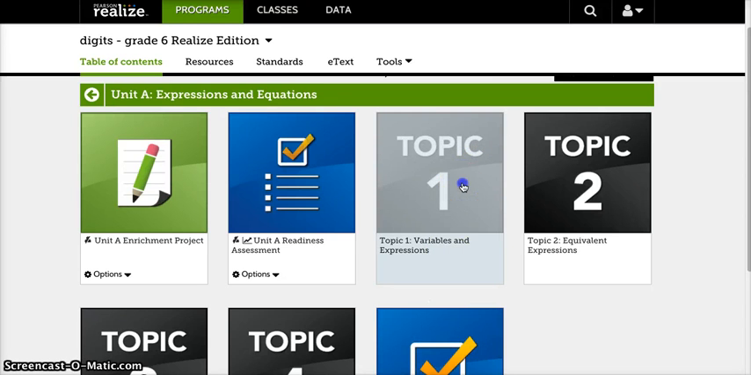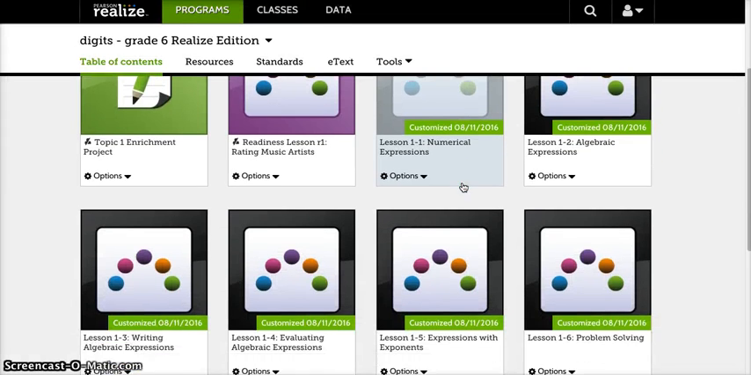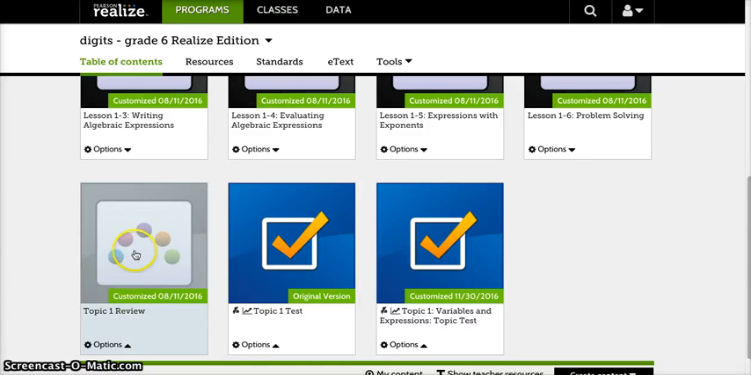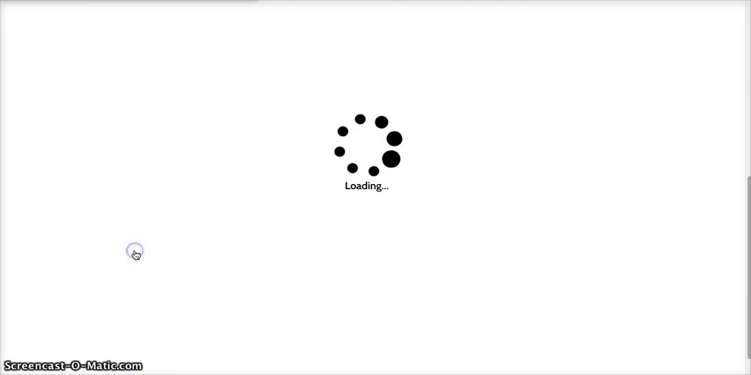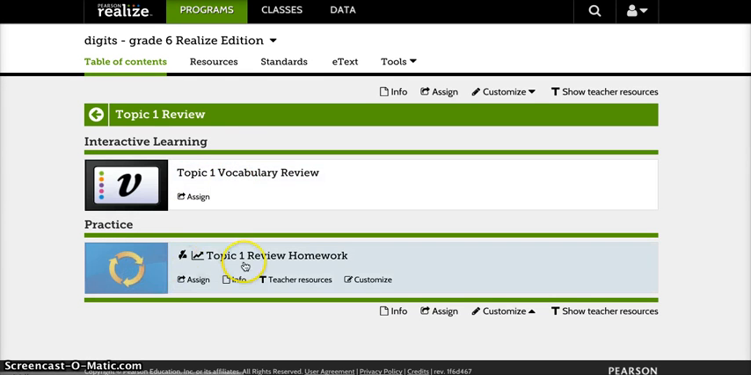First of all, at the end of every topic, and you have access to this as a student, there is the topic review. You can open this up and review the vocabulary and do the review homework. You've already been assigned the review homework, and you've already done that on your own through what your teacher assigned. But what I would suggest is that you go through this anytime you have review homework.